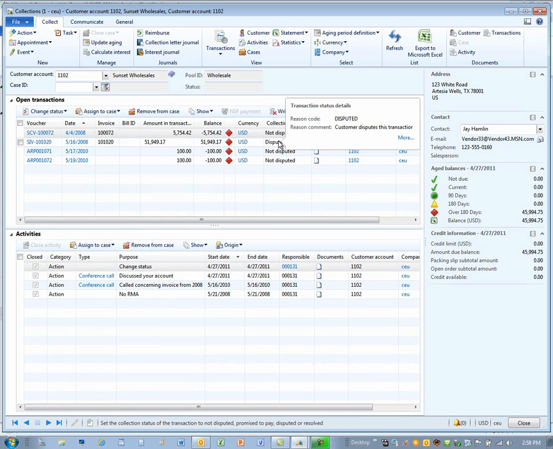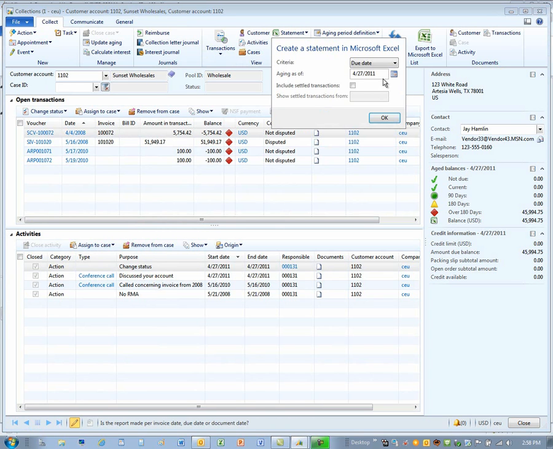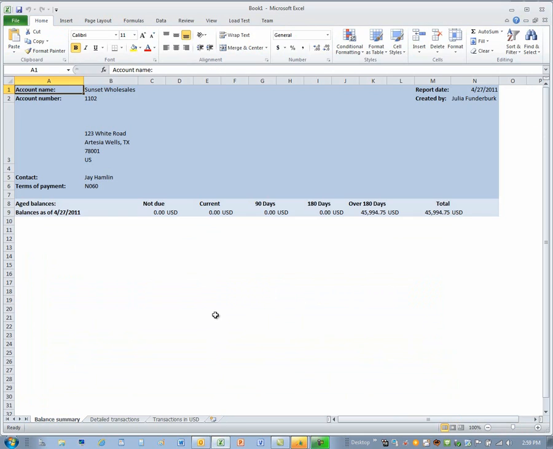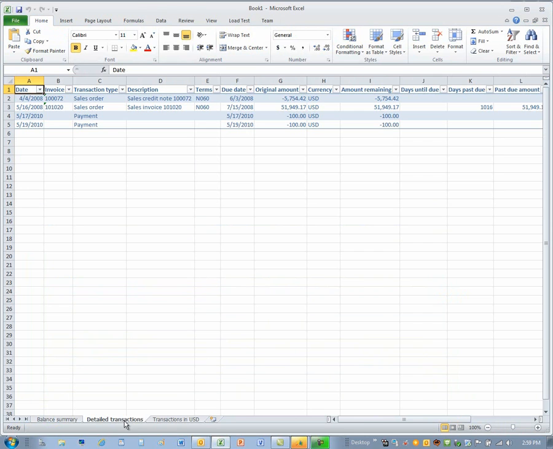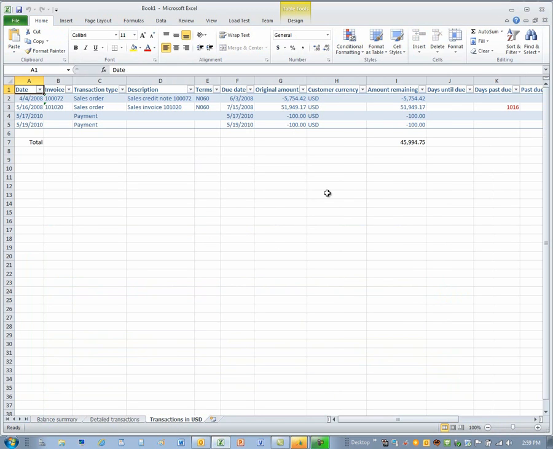Let's say, for example, that we also wanted to send a statement to a customer. In this case, we can go up to the statement menu. We can create a statement as of today. We can include settled transactions or not, and we can click on OK. What AX2012 is doing is creating an Excel spreadsheet with the customer balances on one tab. On a detailed tab, it lists the customer transactions in their original currency. And on a final tab, it lists those transactions in the customer's currency.